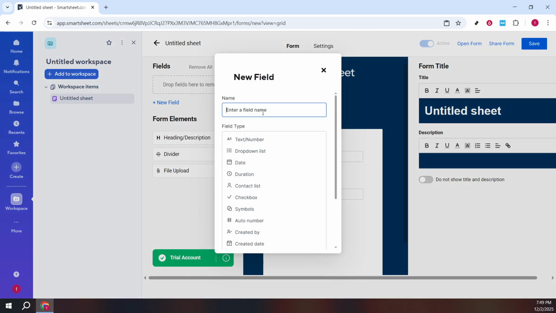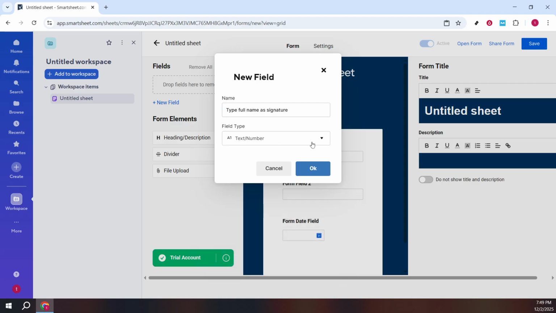Next, give the field a clear label that sets expectations, such as "Type full name as signature." Clarity matters here because your label is what guides respondents to enter their name as consent. You can also add brief helper text that explains what the signature represents, for example, acknowledging that the typed name is their agreement. When you're satisfied with the label, click OK to add the field to your form.